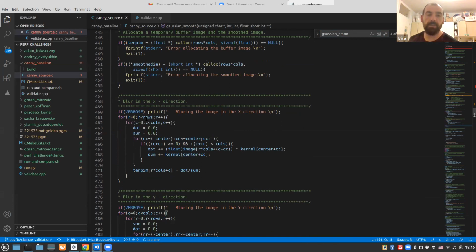For r equals 0 to rows, for c equals 0 to columns. There is a third loop which goes from minus center to plus center, and this center is typically small. It's like 2, 3, 4. So this is a loop with a low trip count. So it's a short loop. And then you have these two commands that are executed inside the loop. Now let's investigate those commands.